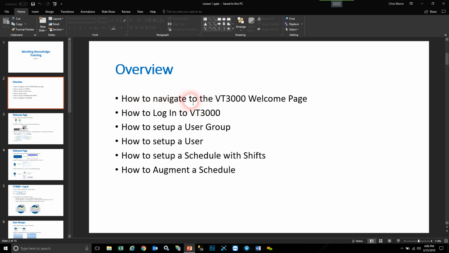So what we're going to learn is how to navigate to the VT3000 welcome page, where you can navigate to the individual software packages from that page. For our purposes today, we're going to log into the VT3000 core software. We're going to set up a user group and assign permissions, and after we set up this user group, we're going to create an individual user and assign them to a group that is existing or one that we created.